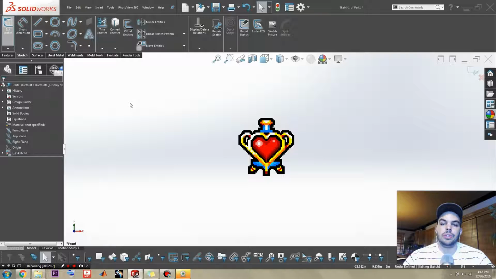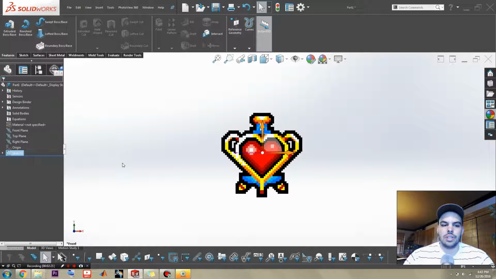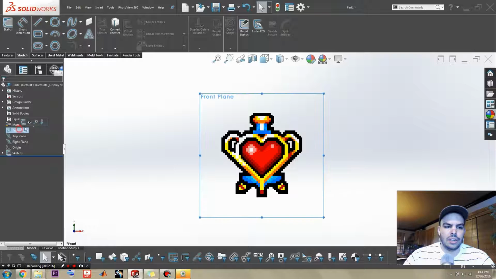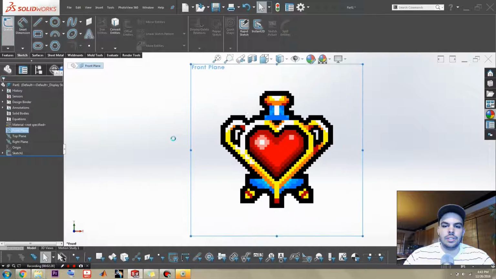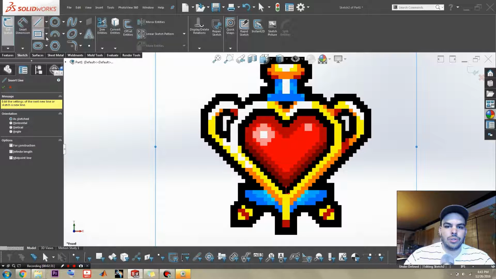Beautiful. And then what I like to do with sketch pictures is I don't like to draw geometry on sketch pictures. That way, if I need to hide the picture but keep the geometry, I have the option to do that. So we're going to exit the sketch and start a new sketch right on the top plane. Sketch. And there we go. So now we can begin to trace.